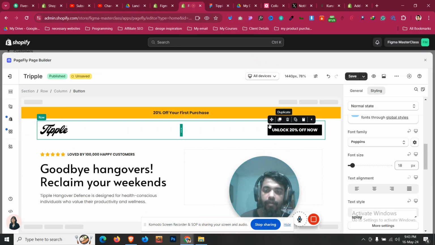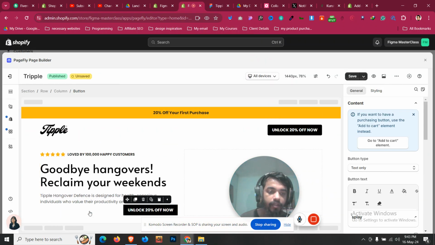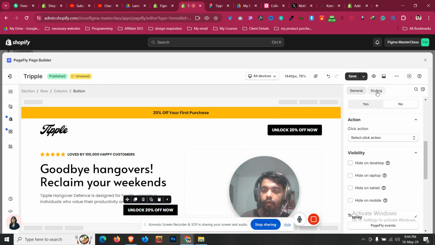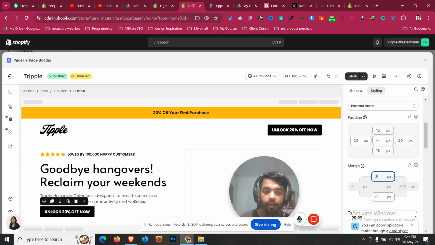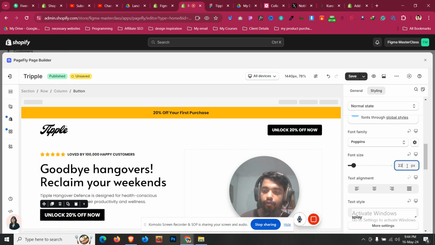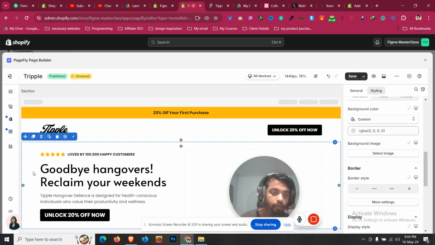It is 24 pixel, same button, but the font size is larger. So I'll click that button, I'll duplicate it, and I will drag this under here, and then I will go to styling and make it left align. And for this we'll give 20. Okay, and let's make it 24 pixel. Okay, good.